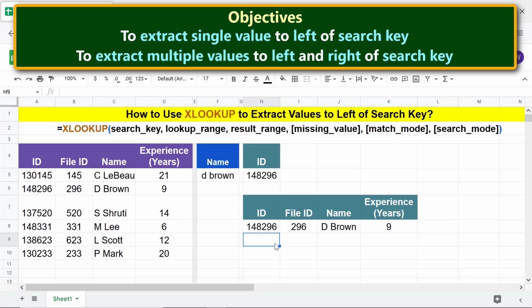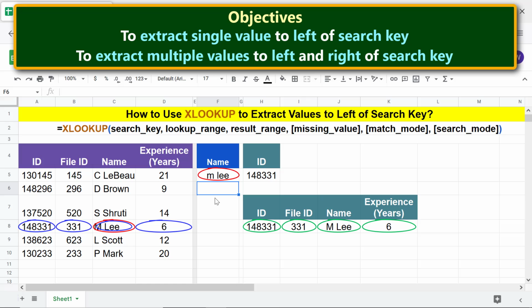Press enter. There you go. XLOOKUP has extracted values to the left and right of search key. To get the data of another employee, just type the employee name here and press enter. Okay, XLOOKUP has returned the related data.